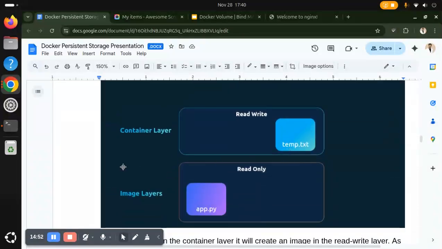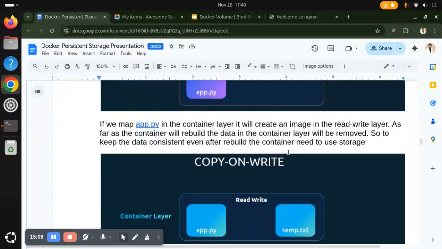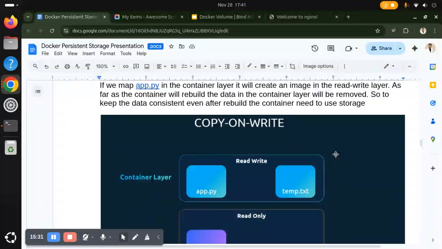It works like this. This one is the image layer, app.py, and this is the container layer, like temp.txt. Whenever changes occur while the container is up and running, they are stored in the read-write layer. If we modify app.py, the change is created in the read-write layer. As soon as the container is rebuilt, the data in the container layer is removed. So to keep the data consistent even after a rebuild, the container needs to use storage.